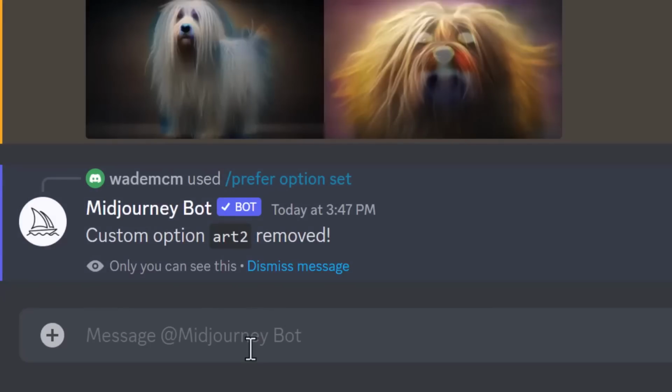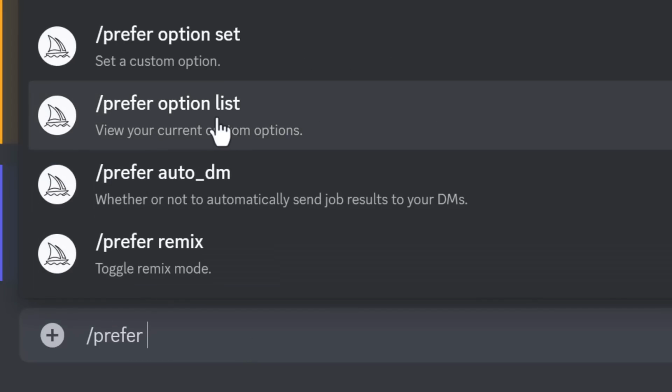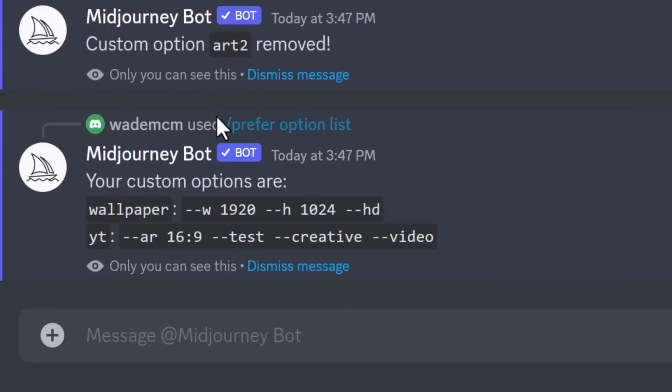You can also see which prefer options are available. You can go to prefer option list, hit enter, and it will show I have wallpaper and YT as options I can use.